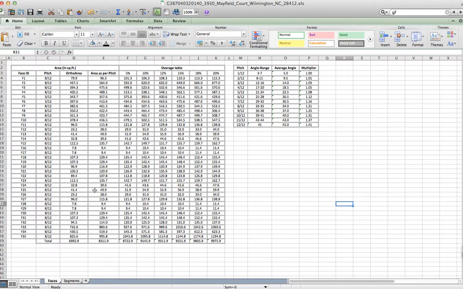So if you add up the area pitch-wise, you will get to the number we published, which was 8,300, and we rounded up 8,312 on the sheet. And the overage table exists here for each roof face, so you could fine-tune that proposal.